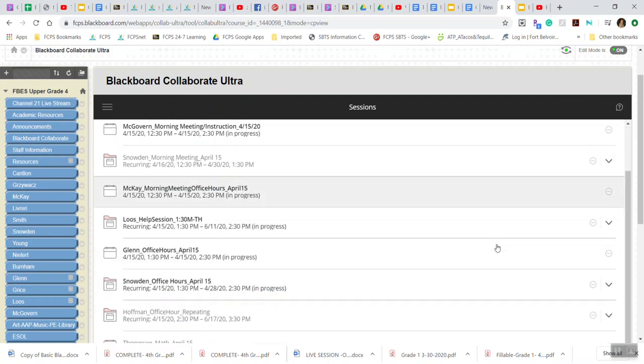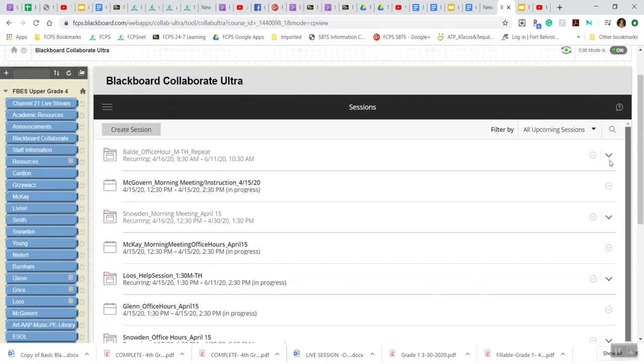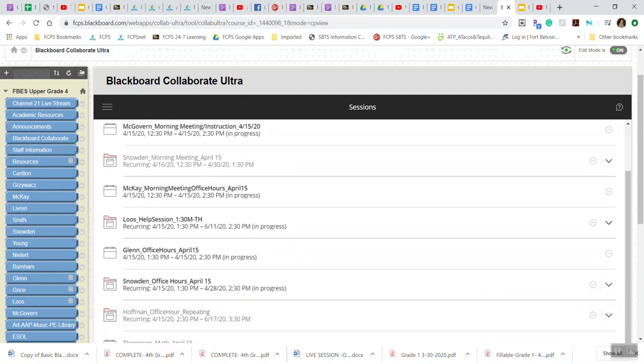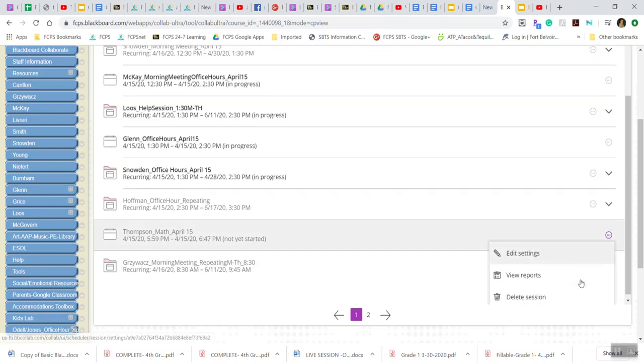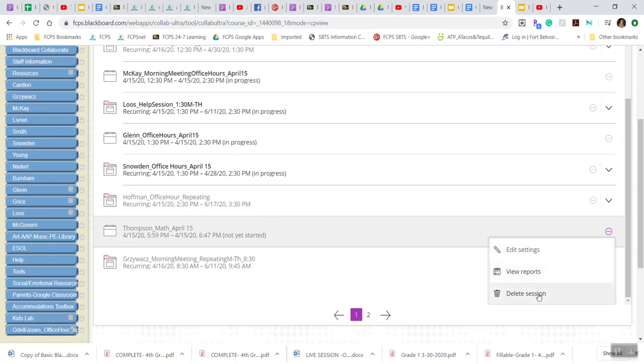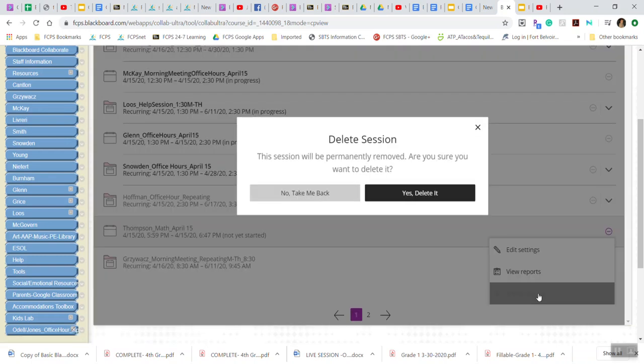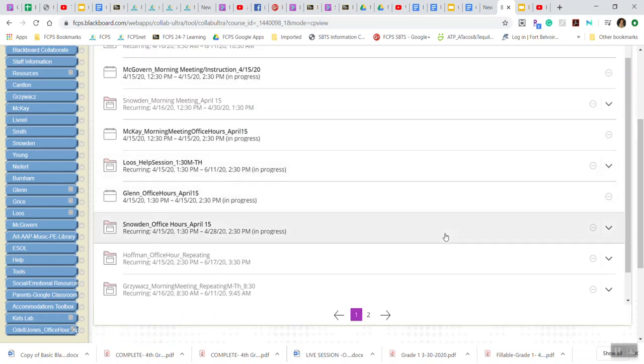And let's find where my session went. Here it is. It's down here. I just have so many things open. This is my session, and as you can see, it has not started. Now I can click on this little circle with the 3 dots, and I can edit the session, I can view reports, and I can delete the session. I'm going to go ahead and delete the session because I don't want to cause any more extra space down here, so I'm going to delete the session.